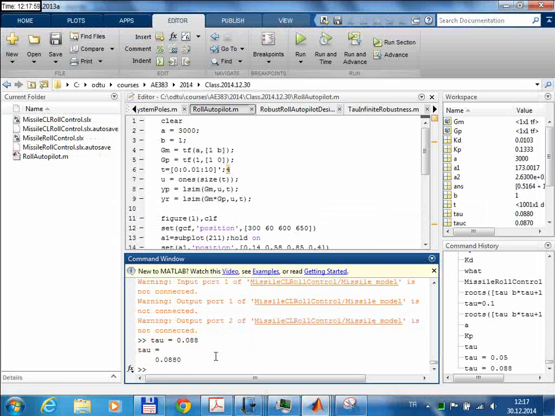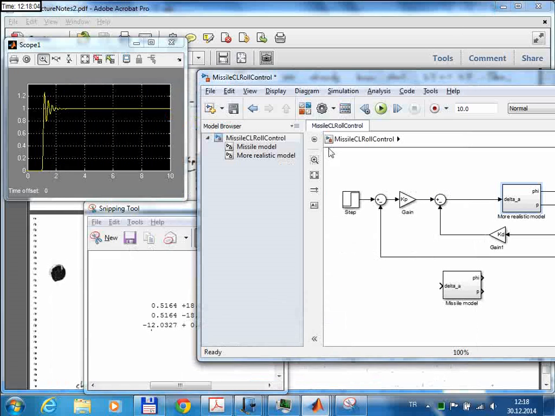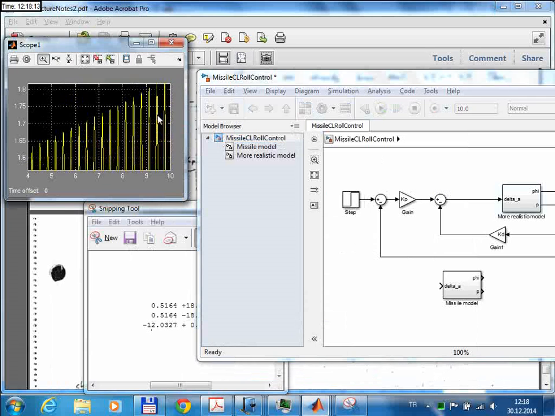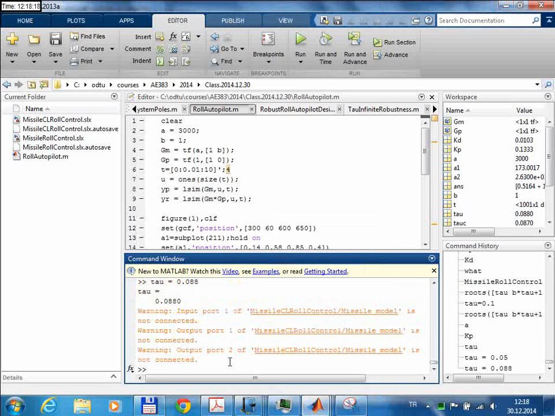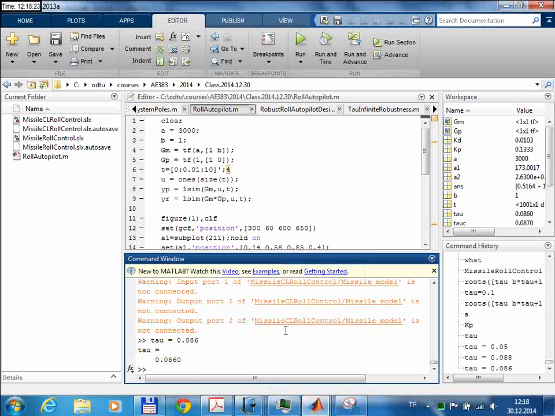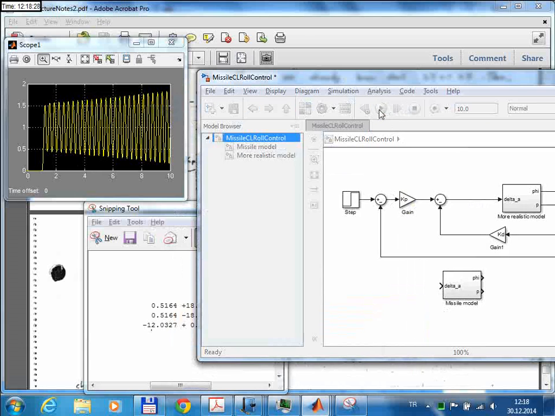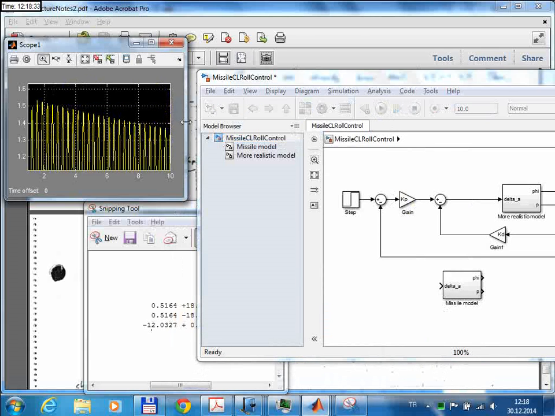So I expect a slightly unstable system because it's very close to the border of stability. And as you see, this is slightly unstable. It is obviously unstable, but it grows rather slowly. And if I change the value to a number that is slightly less than the critical value, for example 0.086, then it should be stable, but on the verge of being unstable. And this is in fact what we get. So this is a stable system, but it oscillates a lot.